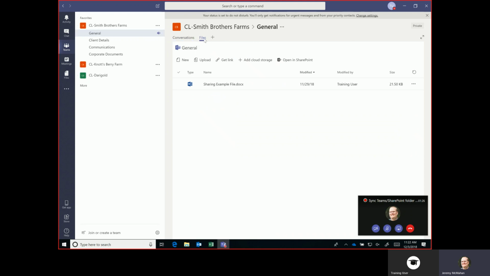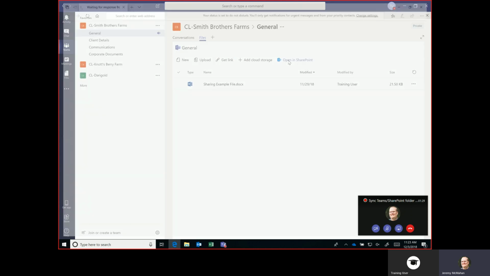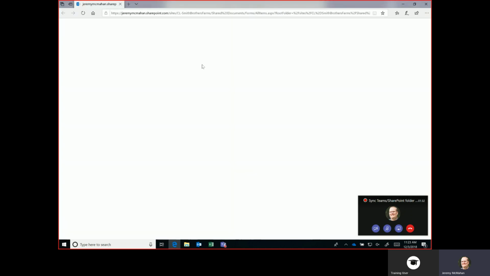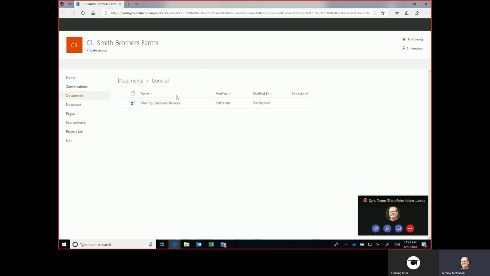The general channel is fine. Go to the Files tab. Once you do that, click on Open in SharePoint. Now this will open up the SharePoint directory for that channel. And you'll see up here in the breadcrumb that we're actually not in the root folder.